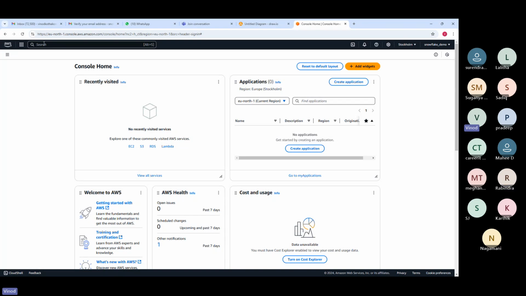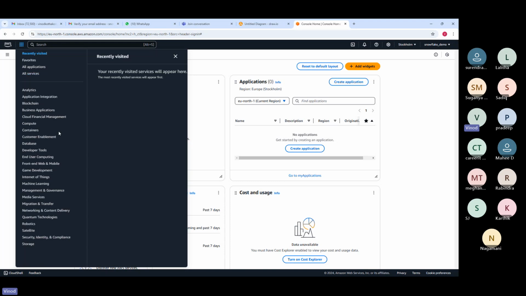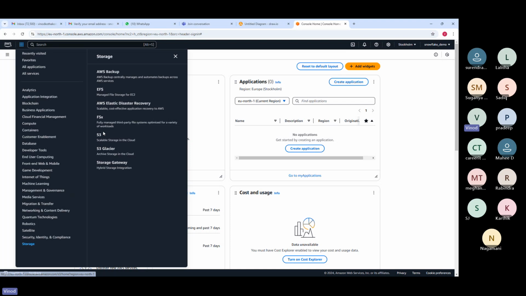If I want to use S3, you need to search for that particular service here. You'll get the services if you click on this box. All the services are categorized: analytics, application integration, blockchain, something like that. Our S3 comes under storage. In the storage category, you have S3, scalable storage in the cloud. This is where we are going to store our data.